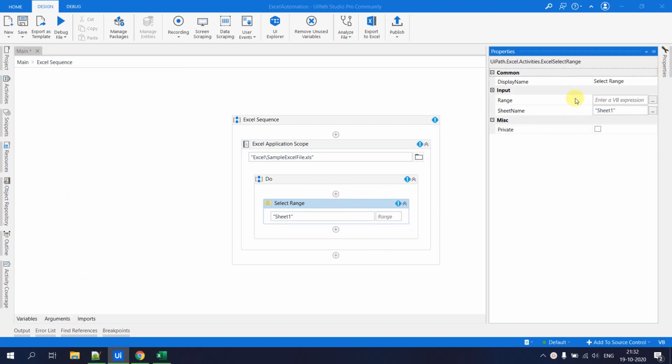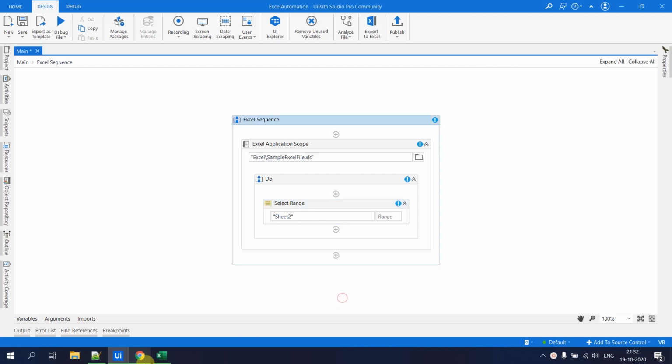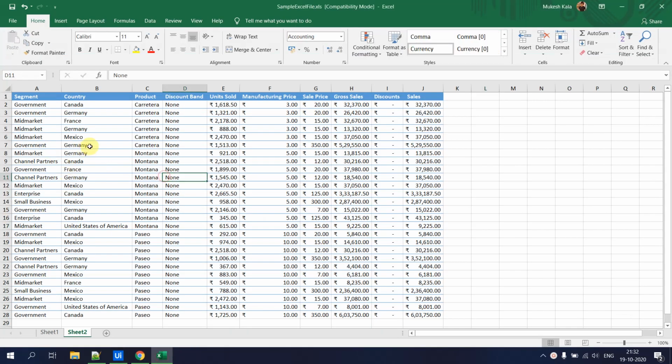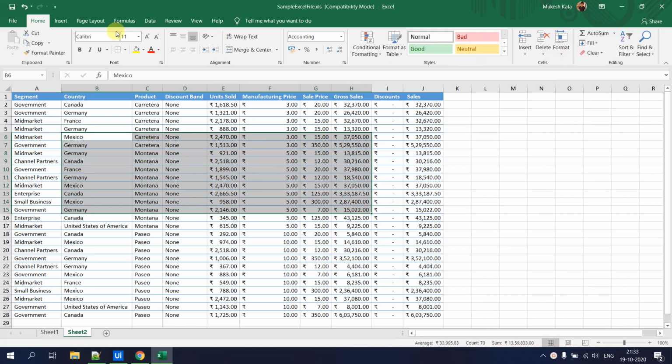Now that we have the select range available, let's see its properties. So we have the sheet name and the range. We'll give the sheet name as sheet 2 because we want to select the range for sheet 2. And quickly, in Excel, we'll highlight a certain number of rows with yellow, so that we are able to know whether the range is highlighted or not. So what is the range? It is from B6 to H15.